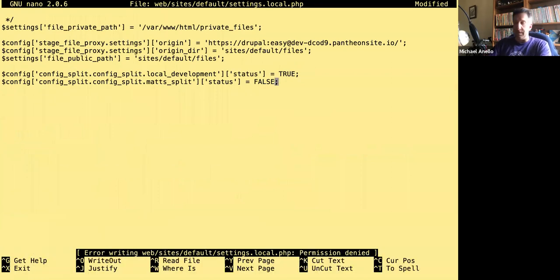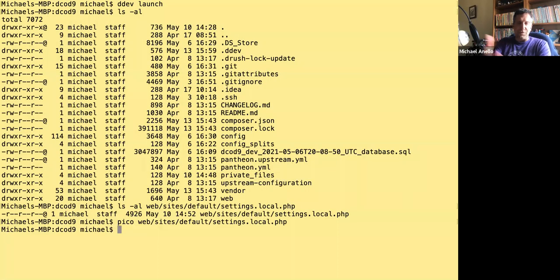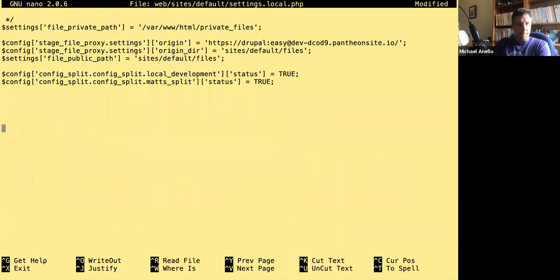Oh, permission denied. Oh, because yesterday we talked about protecting your settings.php file. So this settings.php file is protected. So let me just chmod u plus write. So I'm going to undo that. Websites default settings.local. Okay, go back and pico that again. Go to the bottom. Okay.